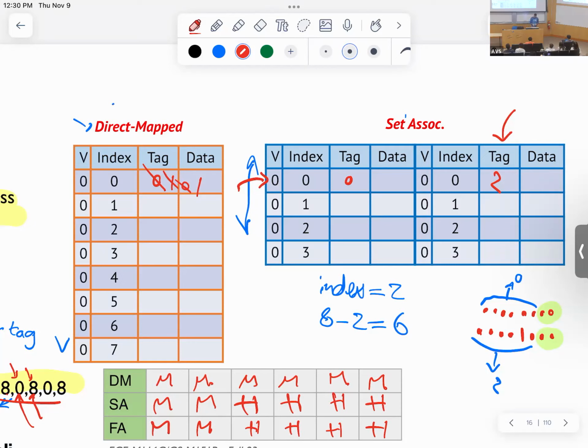So as you can see, I have a set associative cache that performs equally well as a fully associative one with this particular example. But the hit time is much shorter because I only check 2 things, versus in the fully associative case, I had to check 8 things, right? So 4 times faster, almost equal to direct map, but much better performance in terms of miss rate. Okay? Any question?